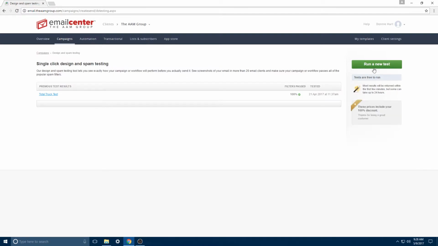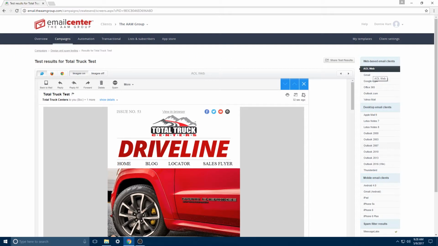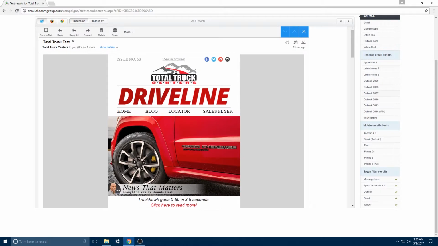So what I'm going to do is just click on one we've already run. This will allow me to see this email on all of our web-based email clients, such as AOL, Gmail, Google Apps, and so on and so forth. It also allows us to use desktop email clients, mobile email clients, and you'll also see the spam filter results as well to see if we are being flagged for spam. In our case, we're good to go.